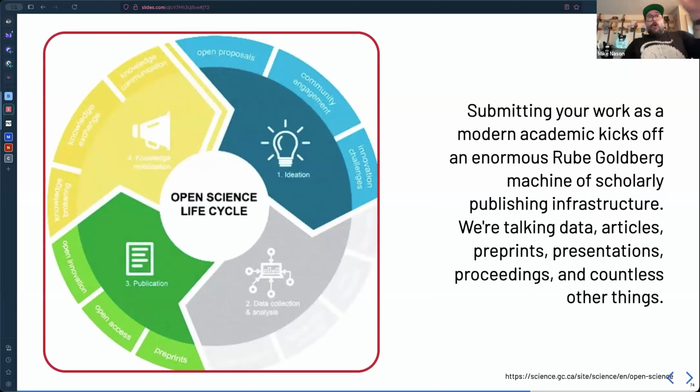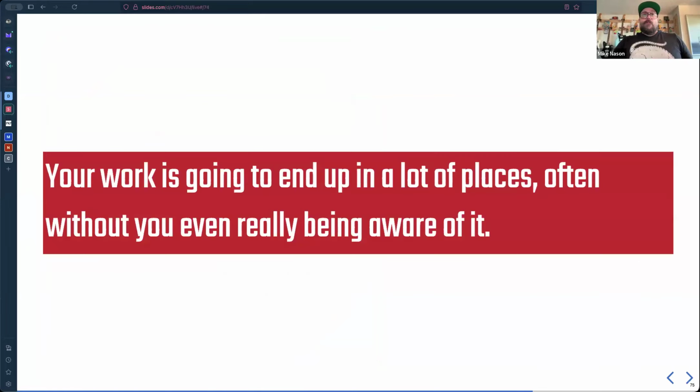Submitting a work in the open science life cycle is this much more circular pattern of open proposals, community engagement, work getting published, iterations of work getting published, things being shared to a variety of locations, and knowledge mobilization related to that research. Submitting your work as a modern academic kicks off this enormous Rube Goldberg machine of scholarly publishing infrastructure. So earlier, Mary alluded to, you publish and your metadata ends up downstream. Anytime you publish your journal, you hit that publish button, that metadata starts to go to a bunch of places, which is why it's important that you get it right. We're talking stuff like data and articles, preprints, presentations, proceedings, countless other things.